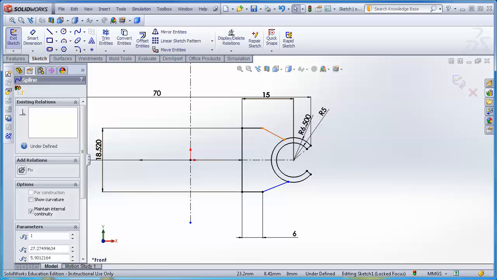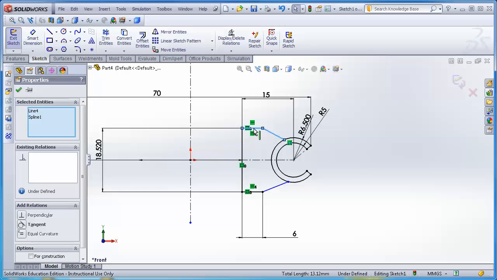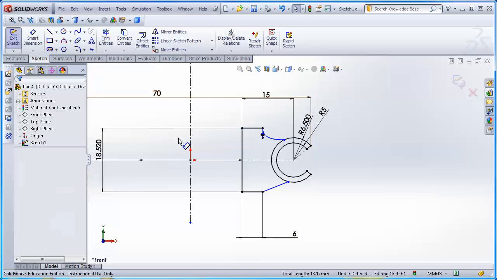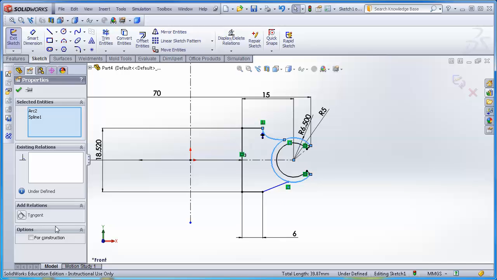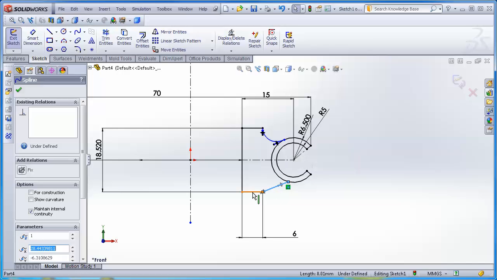Well, the first thing I want to do with this spline is hold down Control and cause those two to be perpendicular. And then I'll accept that, selecting this spline, holding down Control with this arc, and I'm going to select them to be tangent.